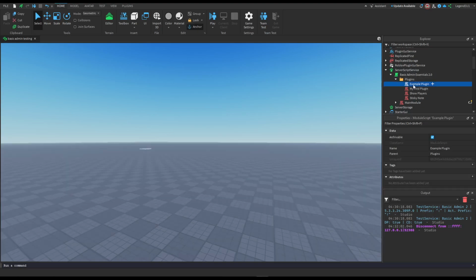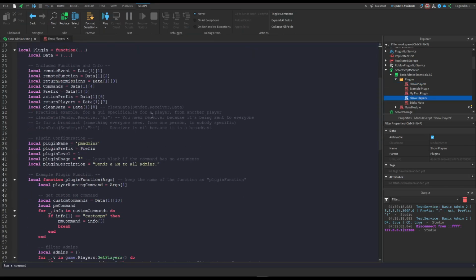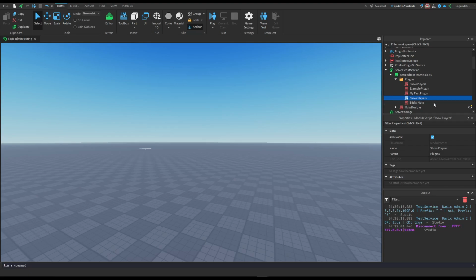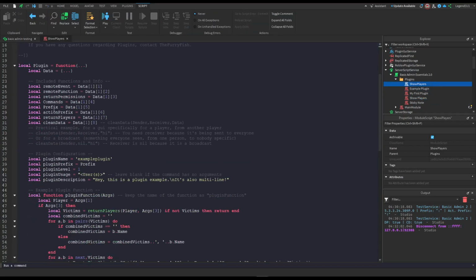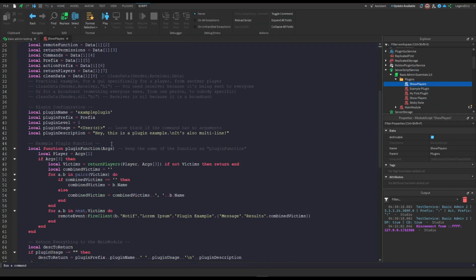So I'm going to duplicate the example plugin, and I'm going to call it show players. Now just ignore that one because this is actually the wrong plugin, so just ignore what that does. But yeah, in order to create a plugin which shows all the players in the game, all you have to do is basically copy the plugin that I added in my developer forum post, and so I'm just going to do it right now. So this shows all the players in the game.